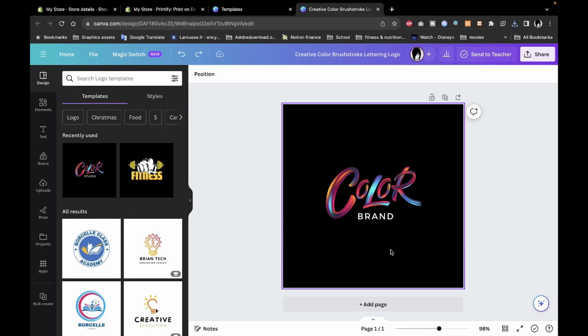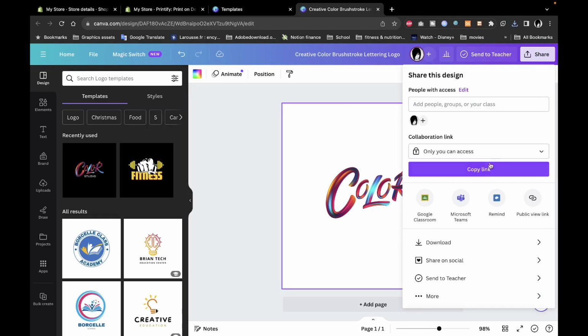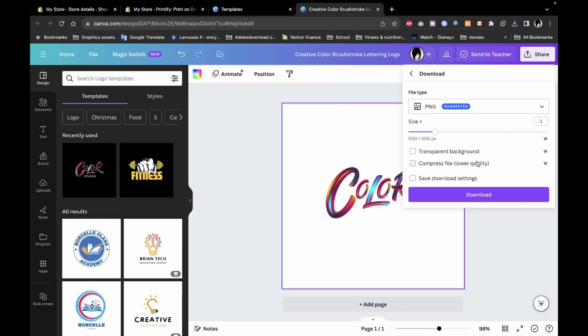Okay, now let's remove the background to have it as a transparent design. To do so, if the background is not transparent and you have a solid color, click on it and then delete it, and it'll show here as white, and the background color will show as a colorful icon. Now let's download it. Click on share and then click on download.